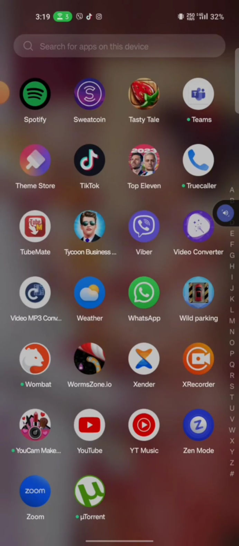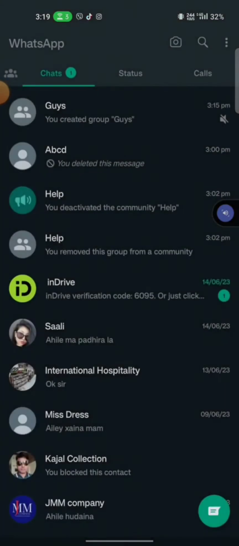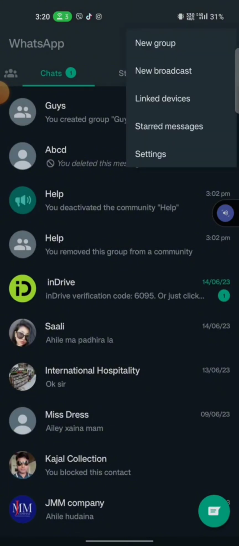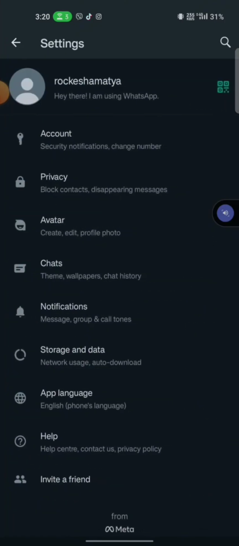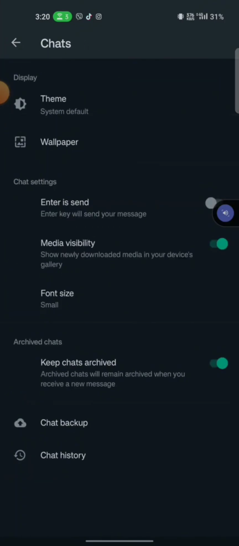To enable your end-to-end encryption on your WhatsApp application, firstly open your WhatsApp on your device and click on three dots at the top right corner of the screen. Then tap on Settings option. Click on the Chats. Here you can choose your theme or chat wallpaper as well.